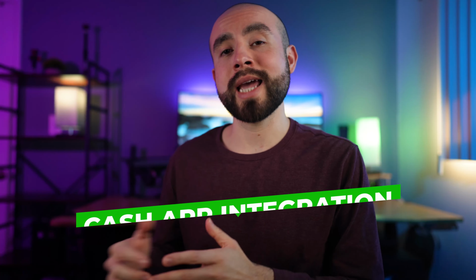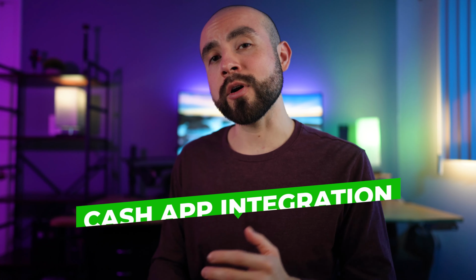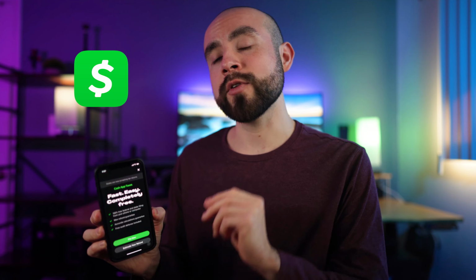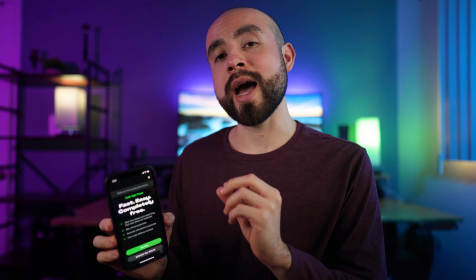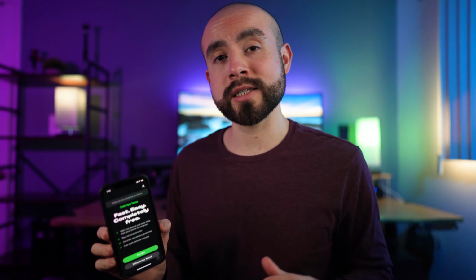Next, I want to talk about Cash App integration, because if you're already a Cash App user, you can have your refund deposited straight into your Cash App account. In fact, before you actually start your return on Cash App Taxes, you'll first need to create a Cash App account if you don't already have one. Let's now dive into what you're all asking about, and that's their customer support.